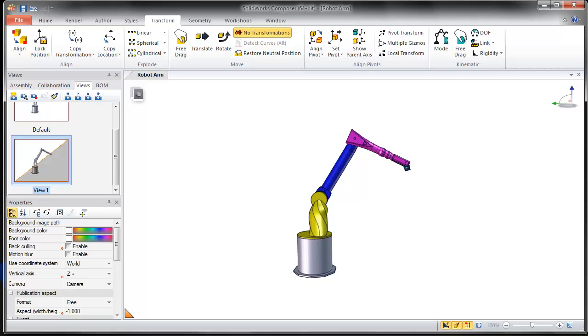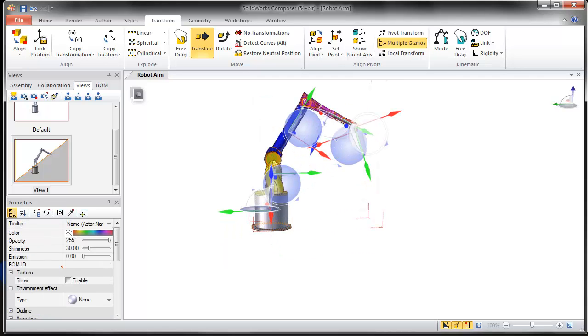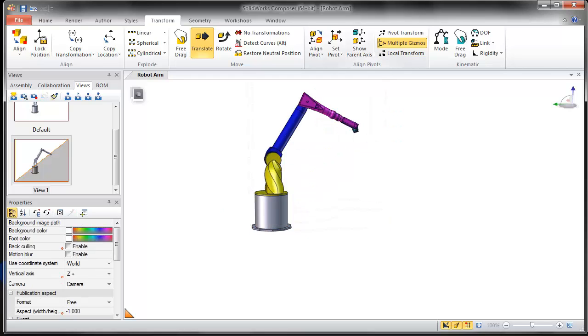Now, the way components get linked to each other is at their pivot points. So what we have to do is set the pivot of the component at a location at which it gets connected to the parent entity. If I hit the multiple gizmos option and select everything, I will see that the default location for the pivots is at the centers of the components, but we don't want that. We want to set it at a very specific location. So we'll use the set pivot option to set the pivot of a component.